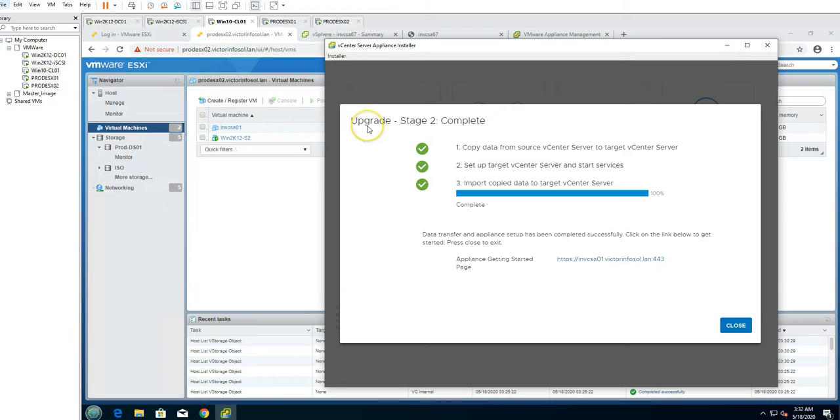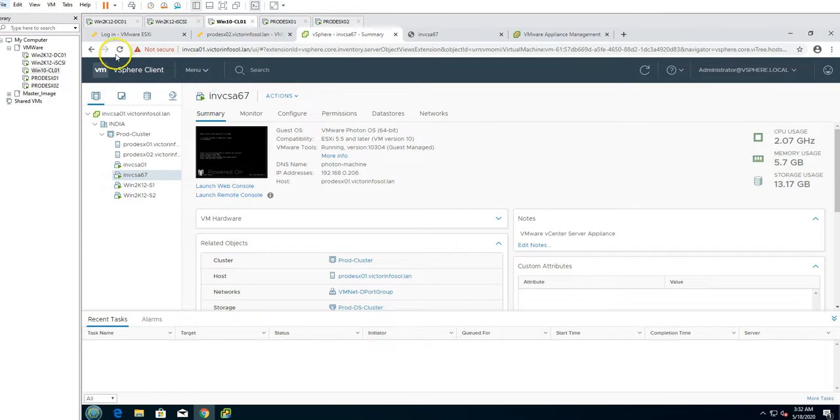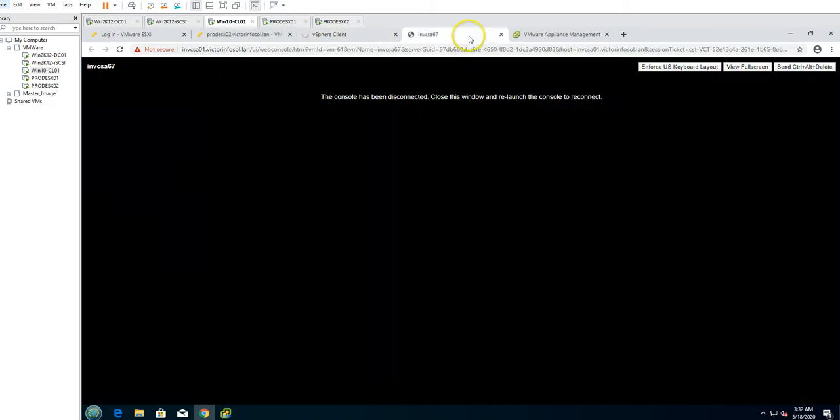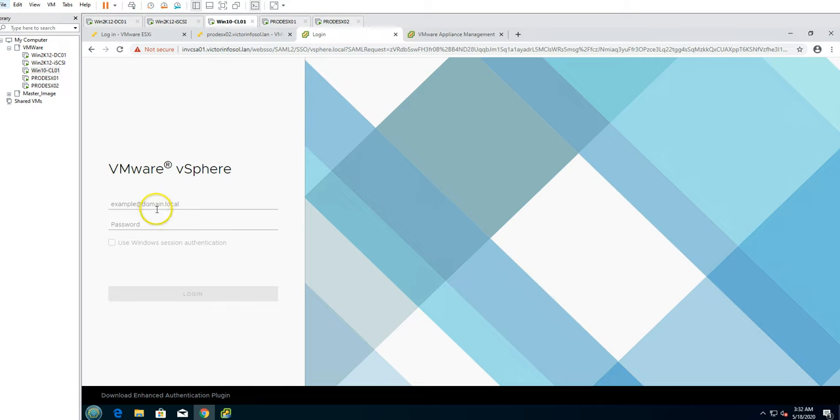Now you can see the upgrade stage 2 has been completed and everything went successfully. My INVCSA01 is powered off, and if I log in to my vCenter now, let's try to refresh this, and this is going to allow us to log in again. I'm going to use my administrator credential.